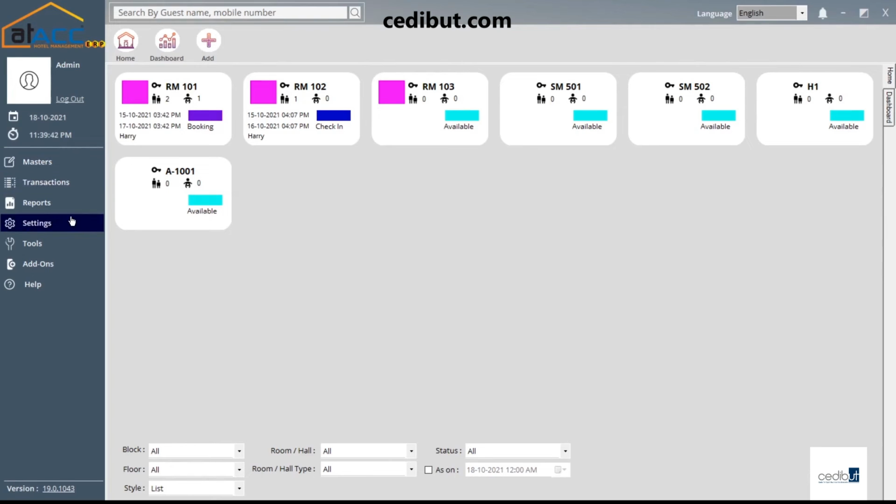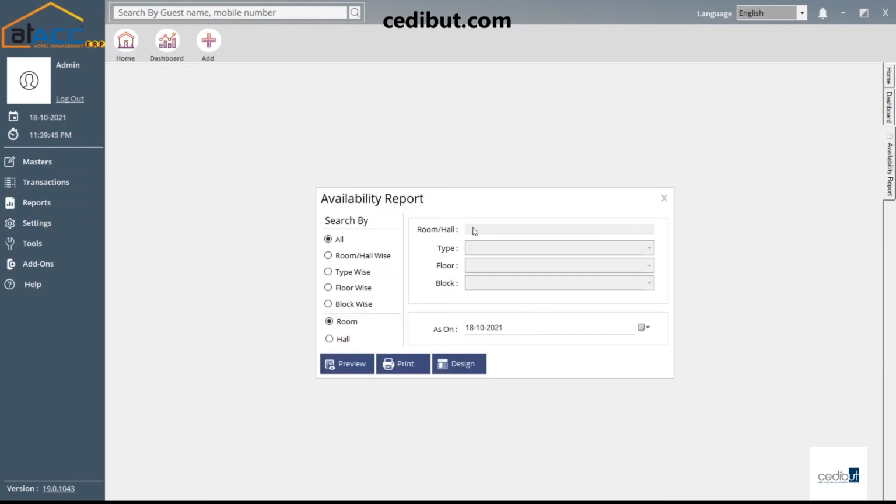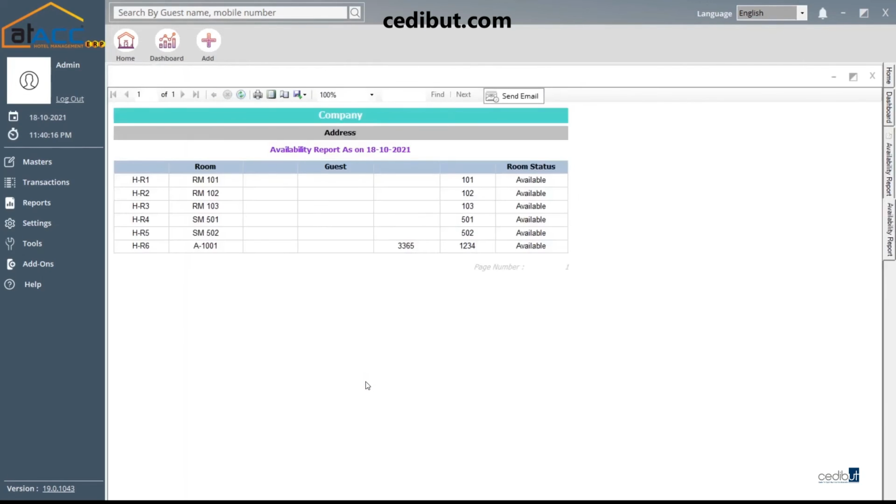But if you want a report for the same, then you can go for the availability report for all or room wise. You can enter the room number, and if you want to search based on the room type, you can specify it over here, floor wise, block wise, etc. You can specify whether you're searching for room or hall over here, and the date as well. Once you are done with that, you can click preview, and then the report will be generated. And just like that, all the rooms are available as for now.